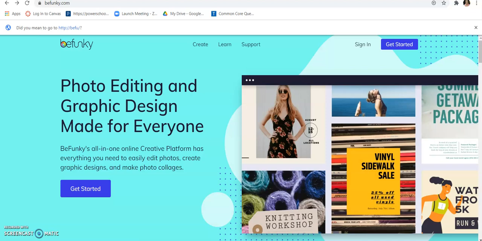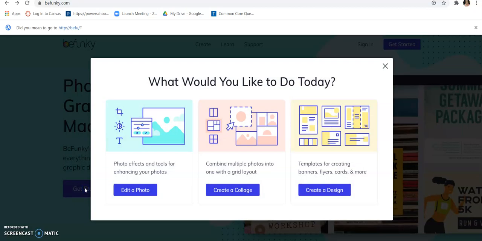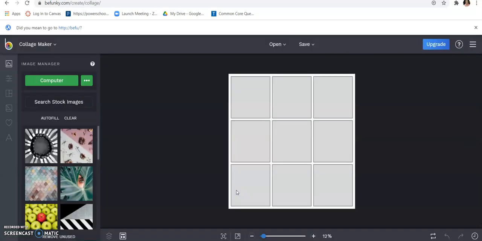Hey folks, we are going to learn how to create a photo grid using the free website befunky.com. I am going to press get started. The app that we are going to use for our elements and principles design is this Create a Collage.